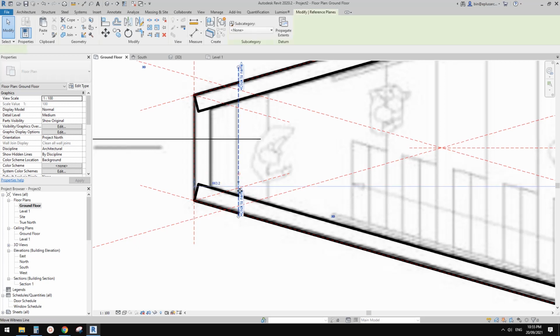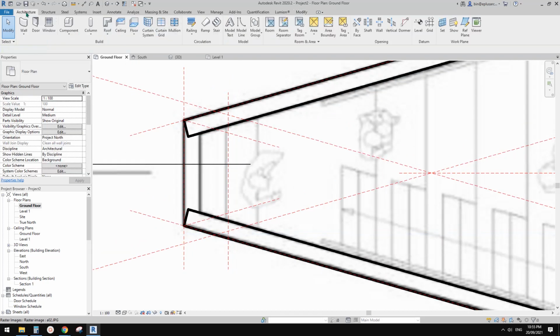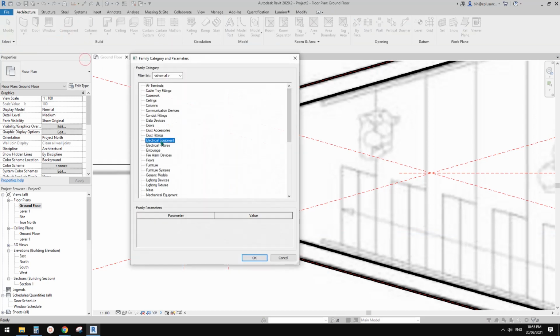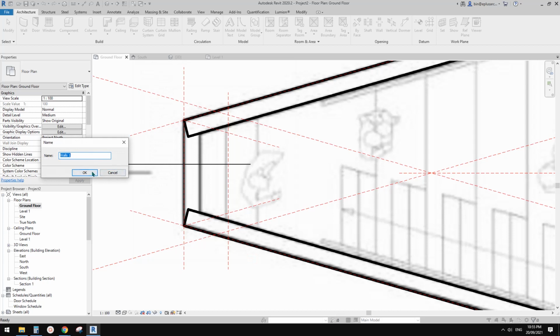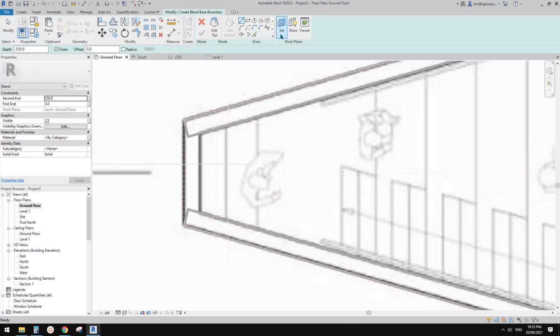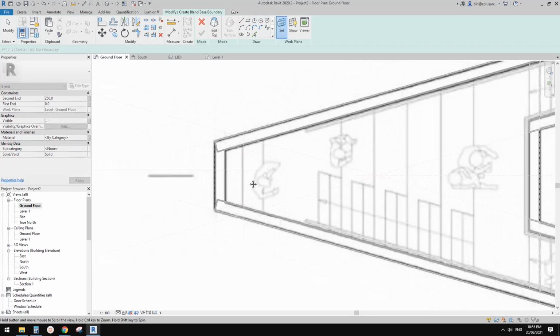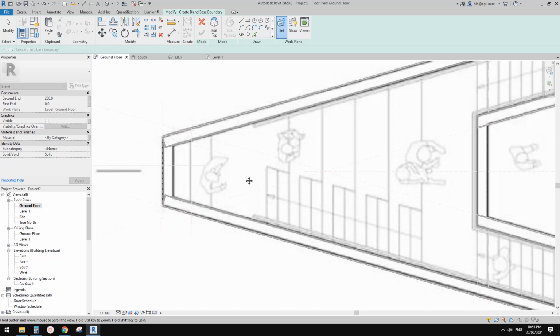Because we can't have a slanted wall in 2020, what we're going to do is just model in place. Okay, so model in place, I'm going to use wall category. And so, okay, and then we're going to use blend. Okay, so I'll set work plane. I'll use the floor. So, oh, where's my floor?